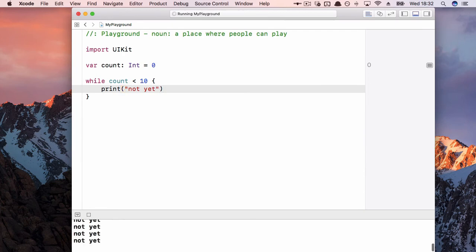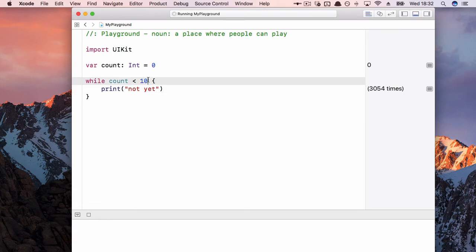Now, if you've programmed before, you know what mistake I've just made here. Look how it keeps counting up and up and up. It's just going round and round that loop, because count is always 0. And I've said, as long as it's less than 10, keep doing this. And this is called being stuck in an infinite loop. And again, it will cause iOS to kill your program for you, or at the very best, your program will be non-responsive and sluggish.